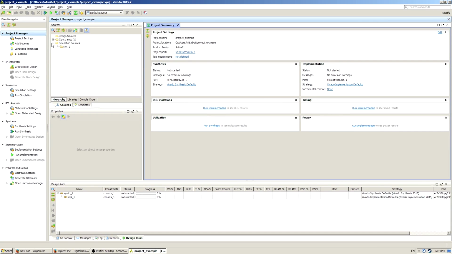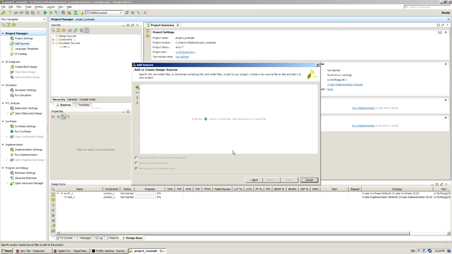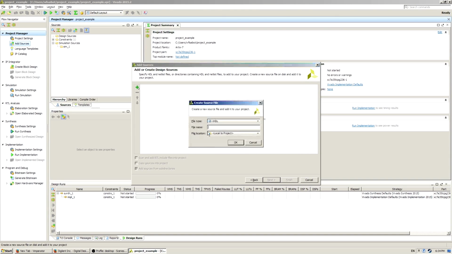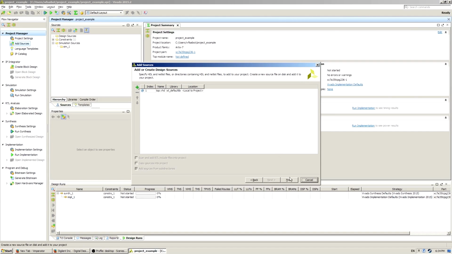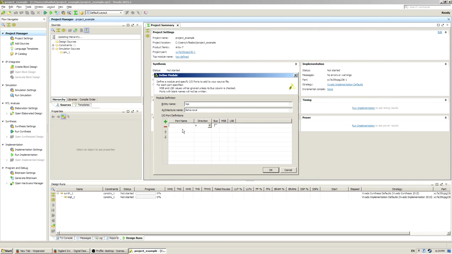So first thing we need to do is add source, create a design source, then create file. This will be our top level VHDL file, so we'll just name it top. Finish. And for this we'll have switch, which is an in, and it'll be a bus, 3 down to 0. So I'm going to be using 4 switches. We'll have LED, which will be an out, and it'll be a bus, 1 down to 0. One for if it's prime, and one for if it's even or odd.